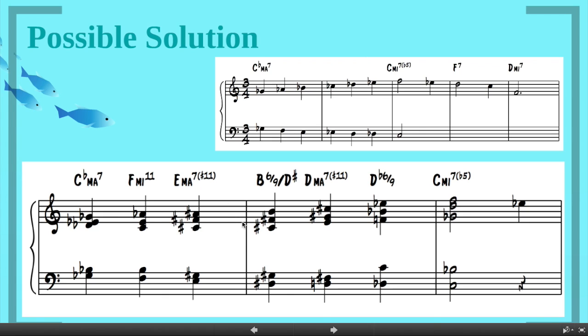But this progression sounds much more sophisticated than just having this line go up from C flat major 7 all the way up to C half diminished. Now, let's listen to it one more time, and then I want to make a couple more comments.